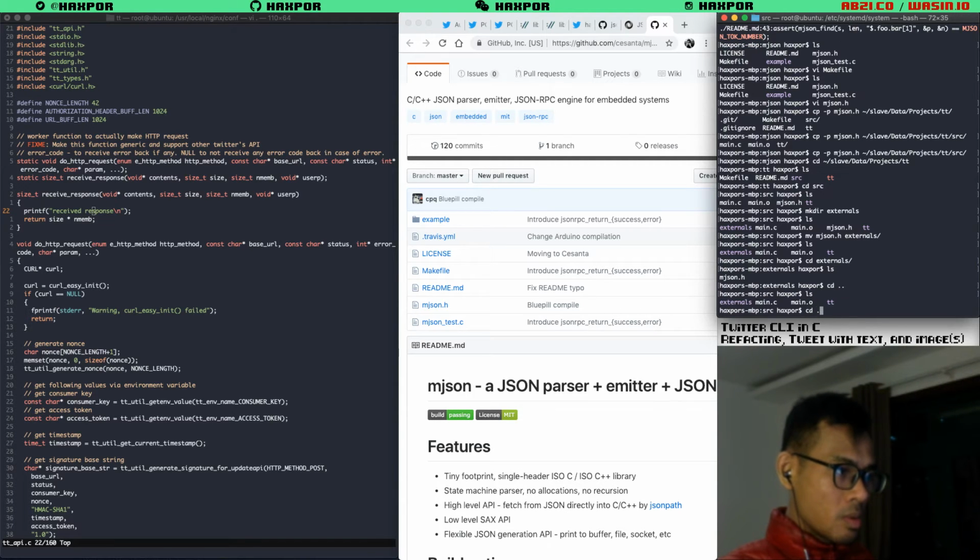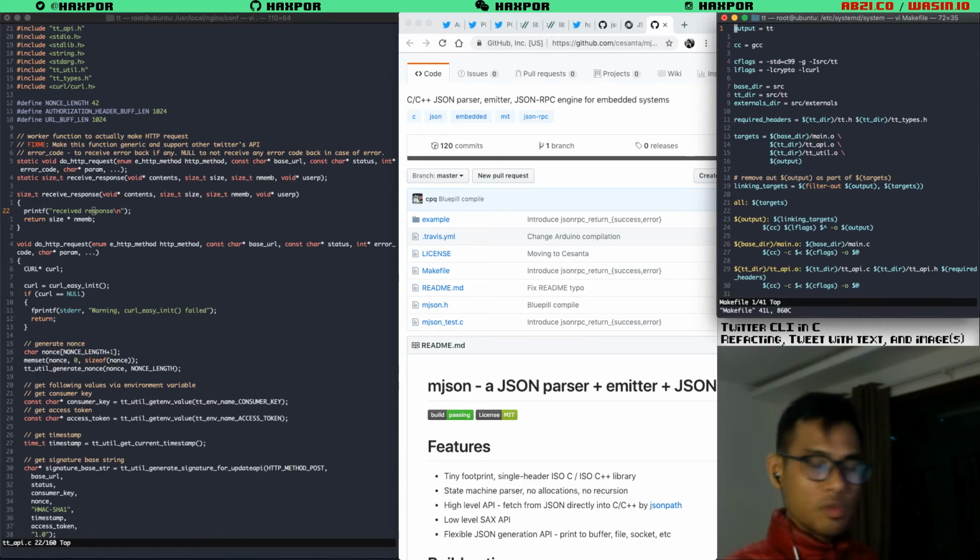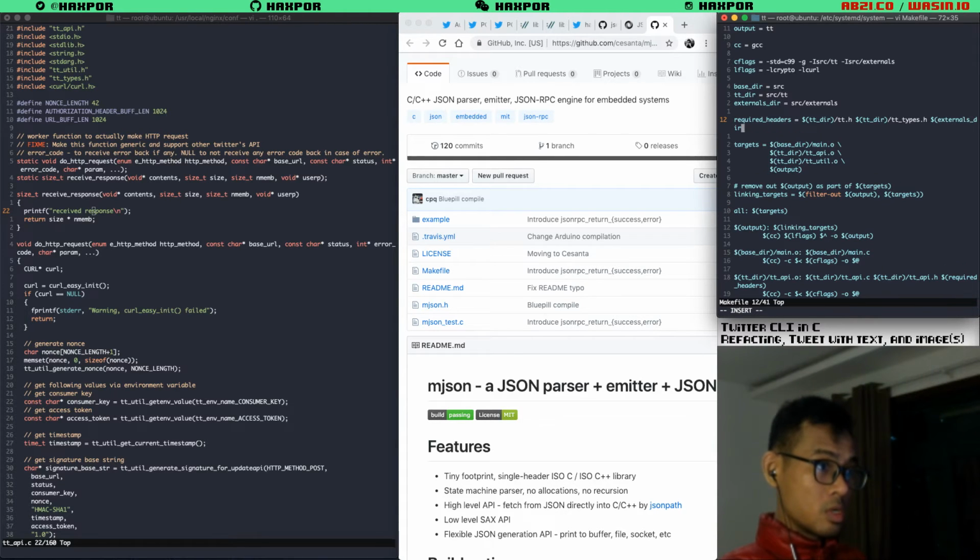We're gonna modify our makefile a little bit. Also the compilation flag. I'm gonna add that externals. No need to link to anything yet. And in require header, definitely it's going to require the external mjson.h.